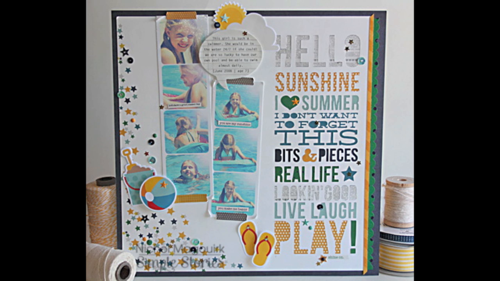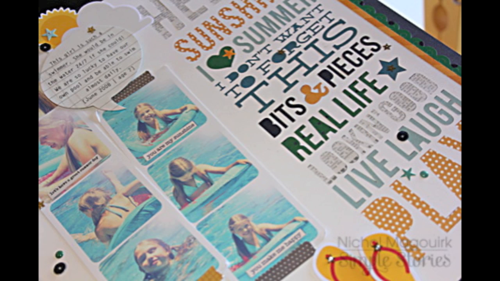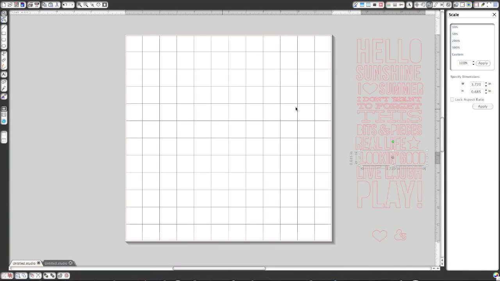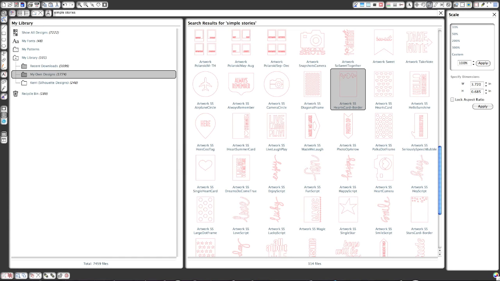I have a layout featuring the A Charmed Life collection, and I've combined a bunch of the Silhouette Simple Stories cut files to create the bold title along the right side of my page. So I'm going to first show you how I combined all of these cut files and also changed them up a little bit in the Silhouette software.